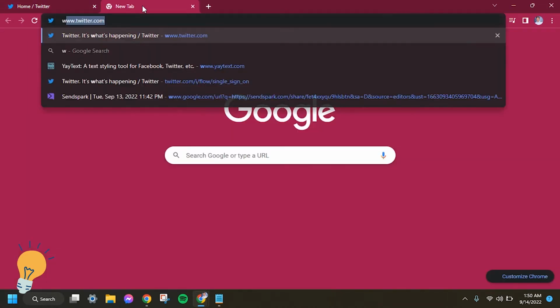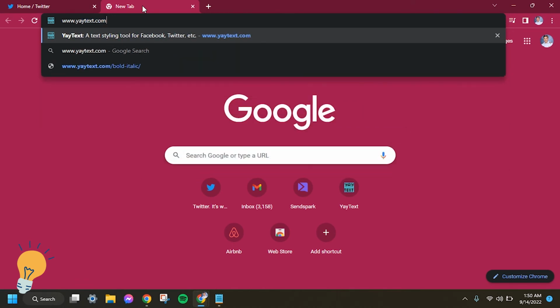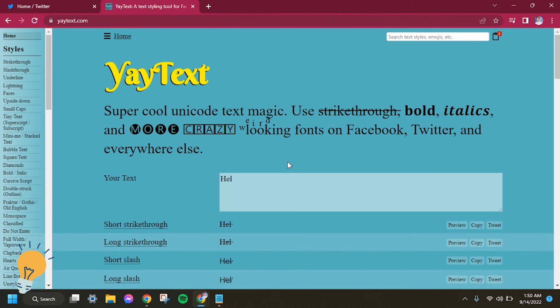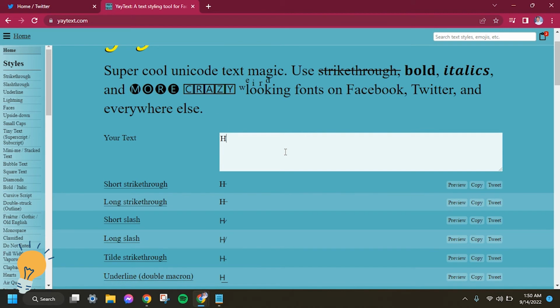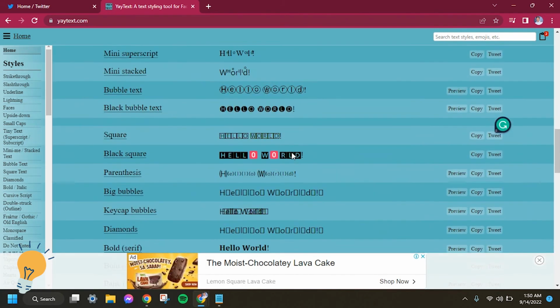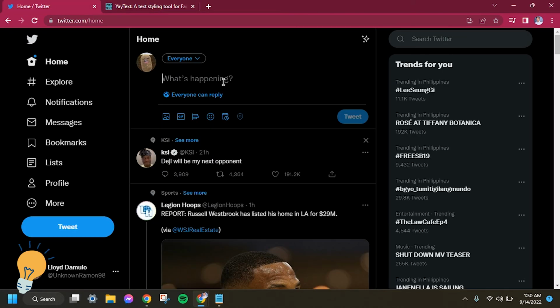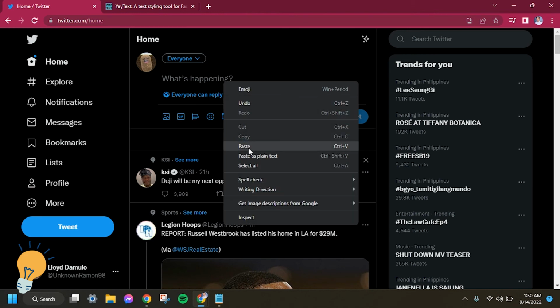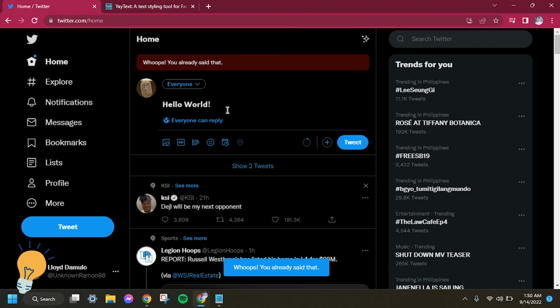Just open another web browser tab and search www.yaytext.com. On this website, you will need to enter the text that you want to be bold. After that one, just scroll down a bit and there you'll be able to see the bold text. Just click the copy option on the right side. After that one, just simply paste it on Twitter. And there, that's how you bold a text in Twitter.